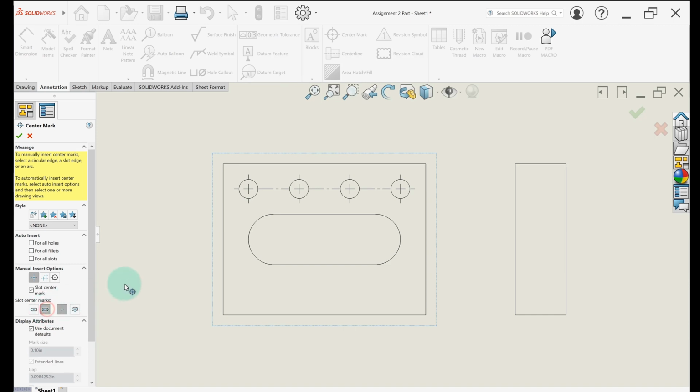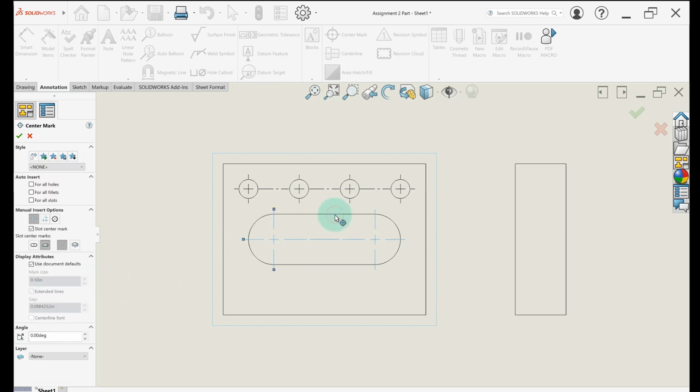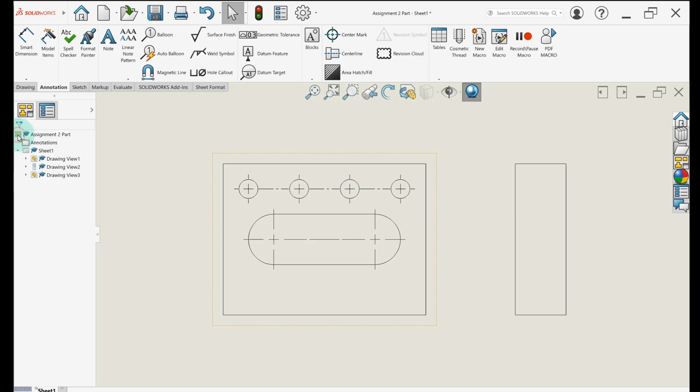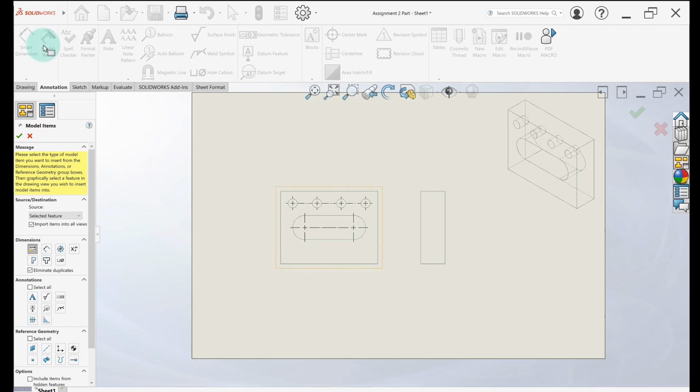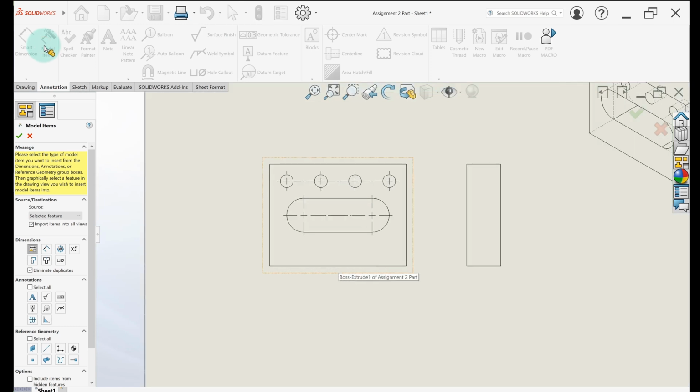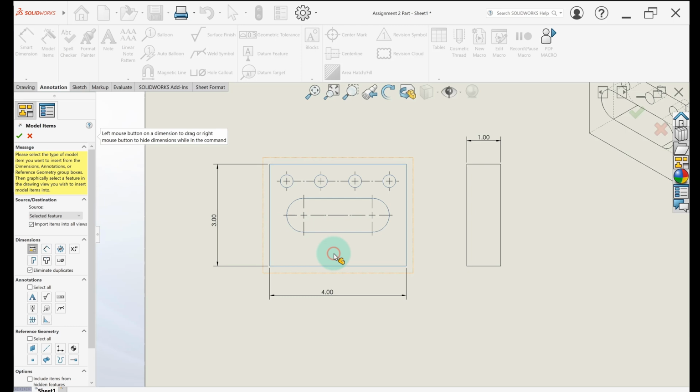Select that, I'm going to click the feature, and it'll add in those center marks, and I'll do OK right there. The next thing we want to do is add dimensions. So the way we do that is by going to Model Items right here, click, and we're going to click features that we want to add dimensions to. So I'll just click on the part, it'll add our outside dimensions.